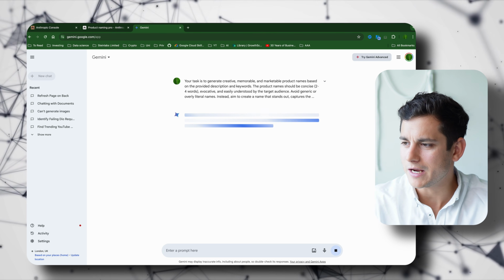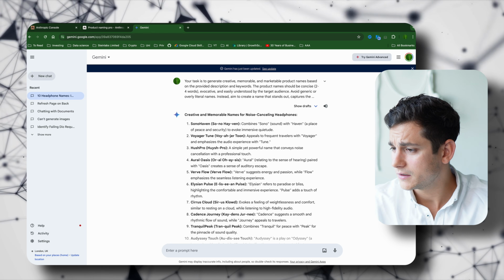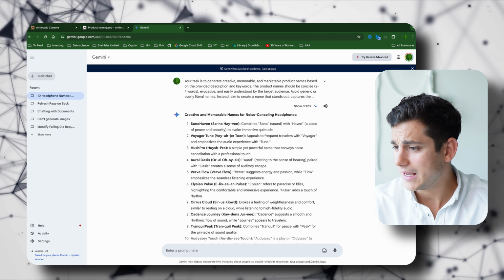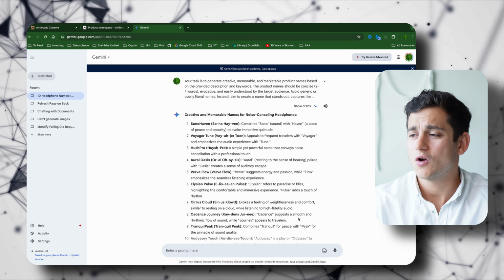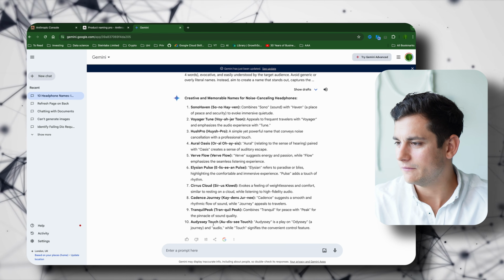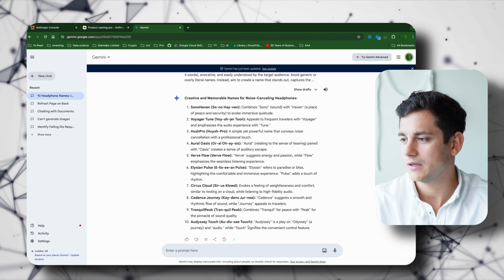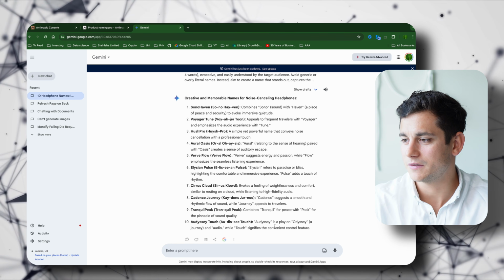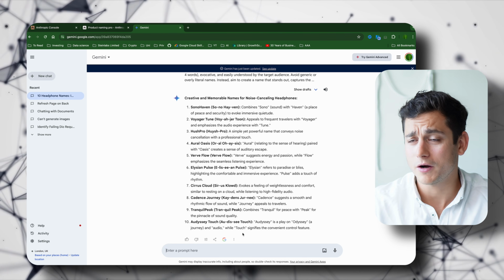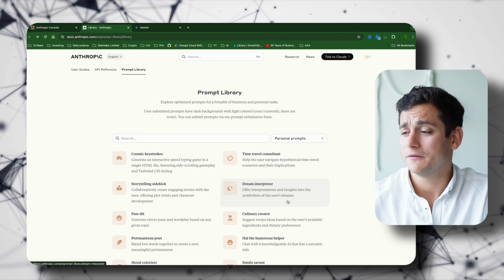So we got Sono Haven, Voyager Tune, Oral Oasis, Cirrus Cloud, and they all come with a description explaining why we actually want this name. So for example, for the Sono Haven, it says that it combines the word sono, which is sound, with haven, a place of peace and security, to evoke immersive quietude, which sounds very fancy to me. So that will be using the prompt library for you.